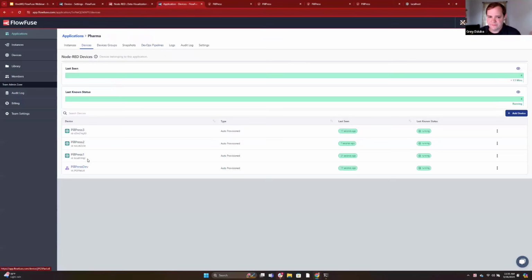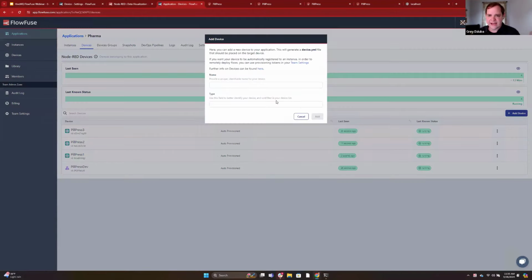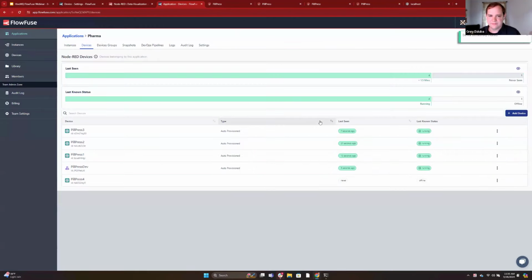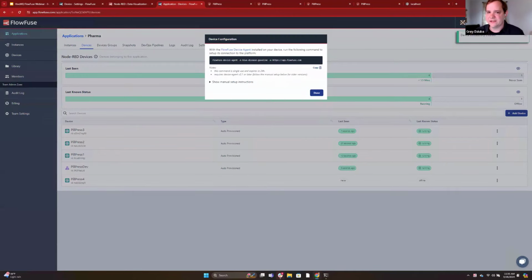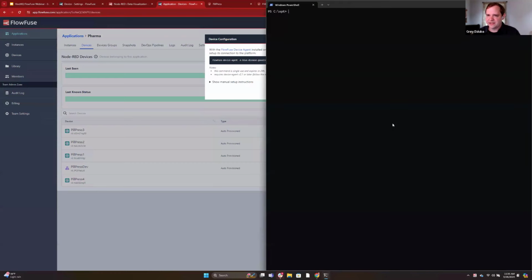Currently I have 4 devices, 1 development device and 3 production devices. Let's add another production device. We're going to click on add new device, and this will make more sense in a second. We're going to call this pill press 4, and click add. Now we have a device configuration, and what we're going to do is deploy this on my system. Right now we're just going to say that my laptop is another pill press. So we're going to copy this command, open it up here on the right-hand side, click paste and press enter.